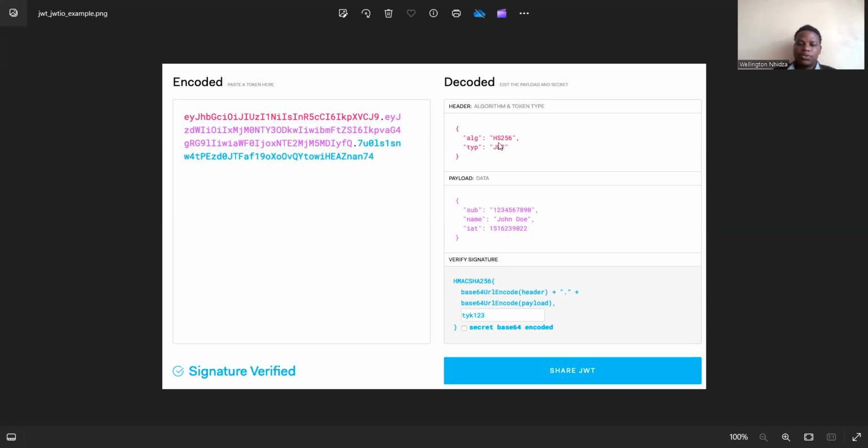While the payload consists of claims or information about the user. As you can see here on the payload, we have sub and the name and the IAT, which is the expiration time or the issued time. So that is in the payload.